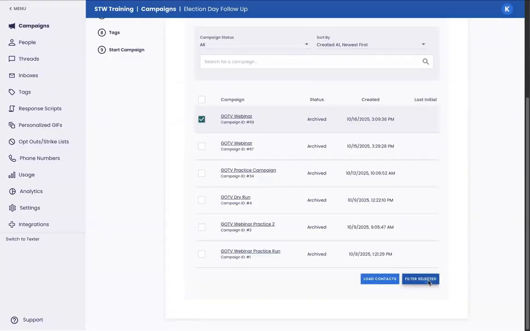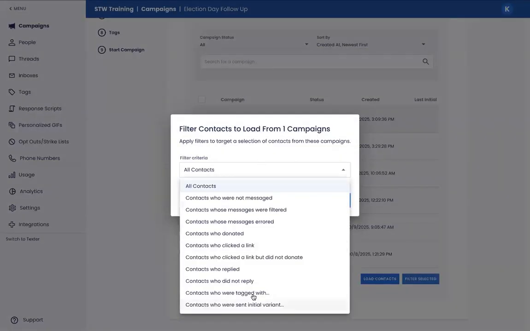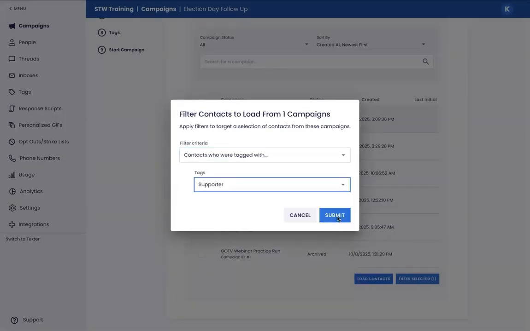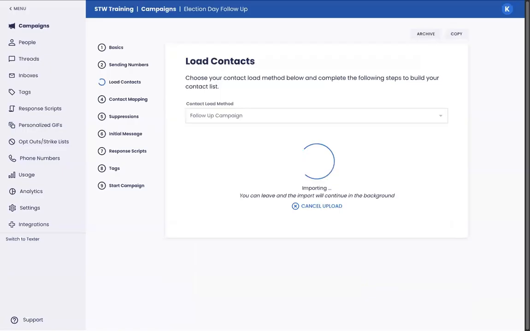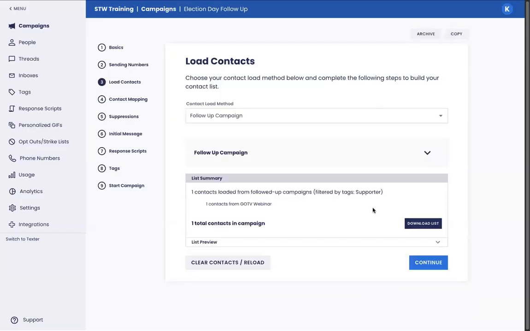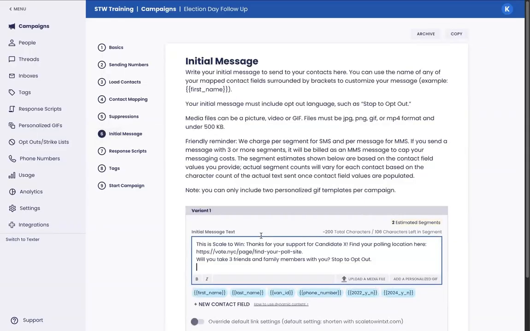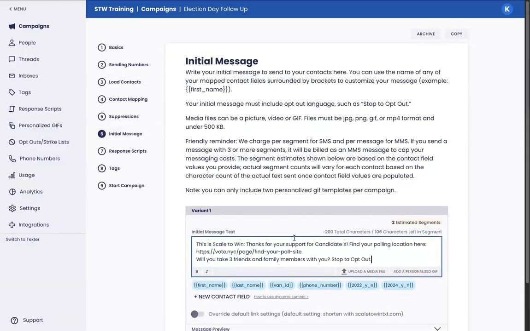I'm going to filter that contact list to follow up with contacts who were tagged as supporters. Then in my initial message, I can include the polling location lookup tool for my county and ask my supporters to take their friends and family members with them to the polls.